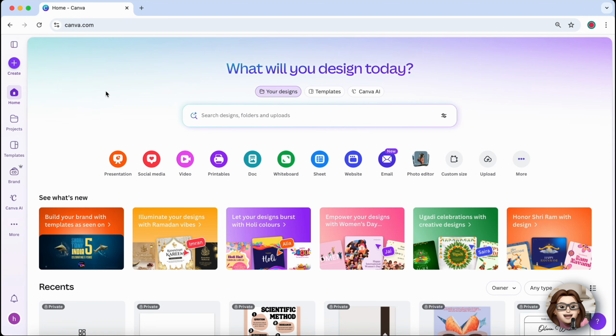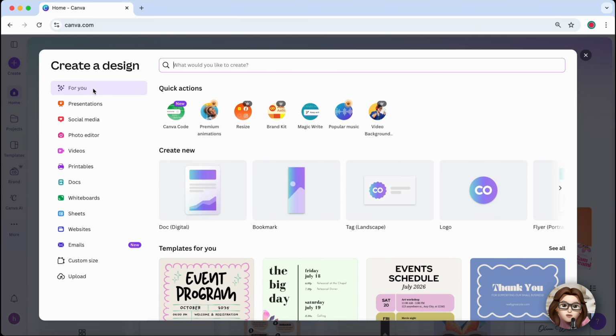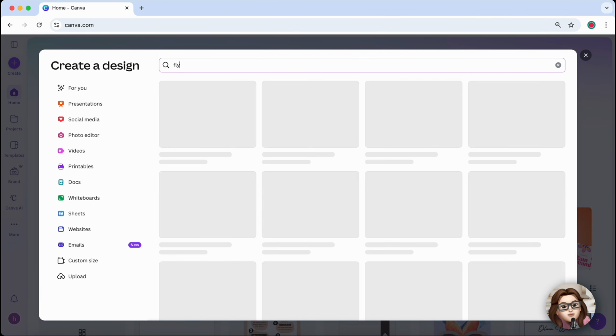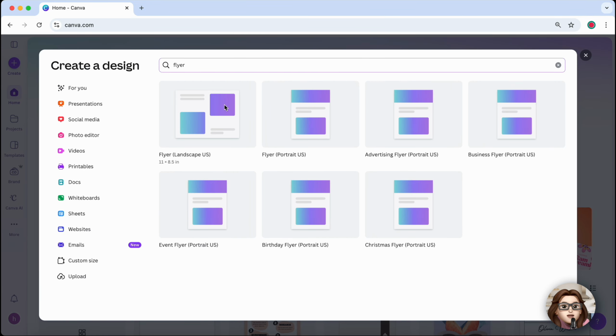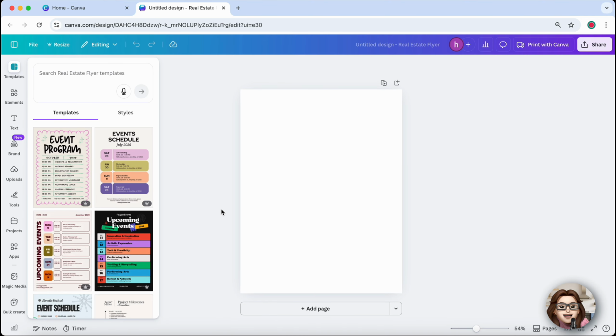Once you're inside your Canva dashboard, click the Create a Design button at the top. In the search bar, type poster or flyer and select the size you need. Canva will automatically open a blank canvas in the correct dimensions, so you don't have to worry about sizing.